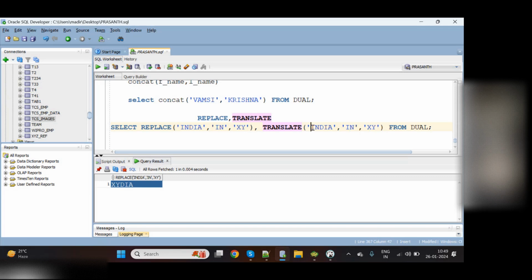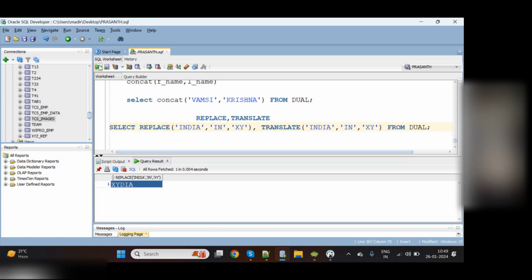Now in India we have one I here, one I here. That means here it will translate character by character. Replace is like it will just look for a fixed string. Translate is going to translate one character by one. Got it? See here, xy dr, here xy dxa, because I is there again here. That means it is simply translating. So if your requirement needs translate, then you use translate. If you want exactly this string changed to some other, use replace.